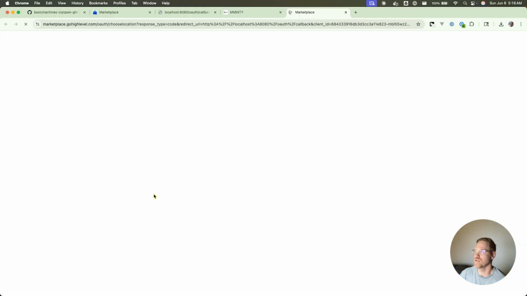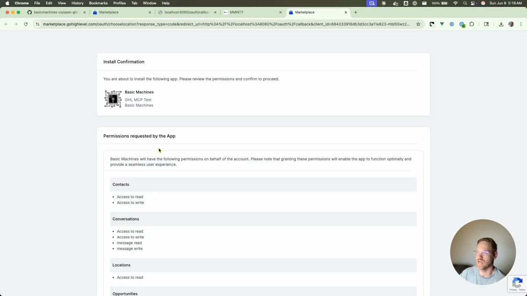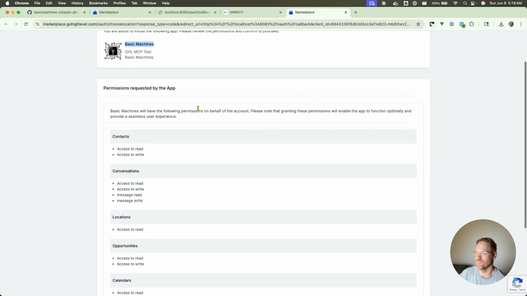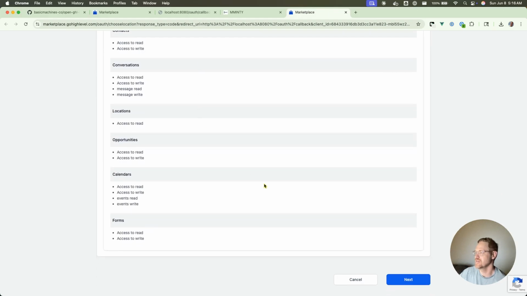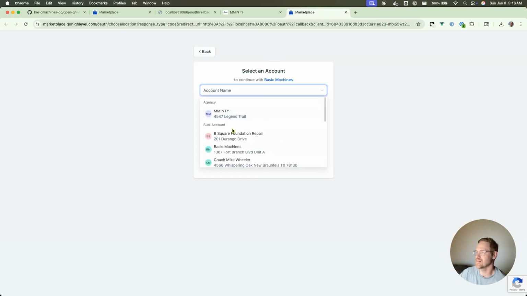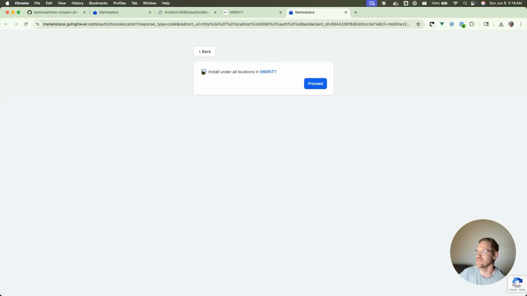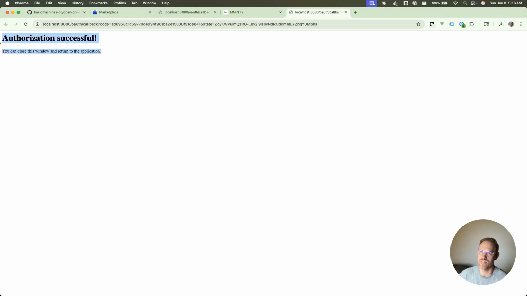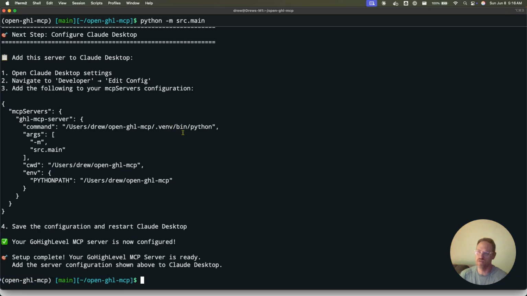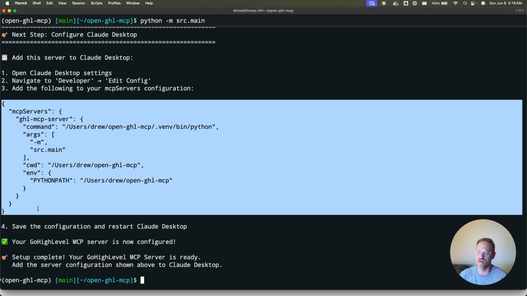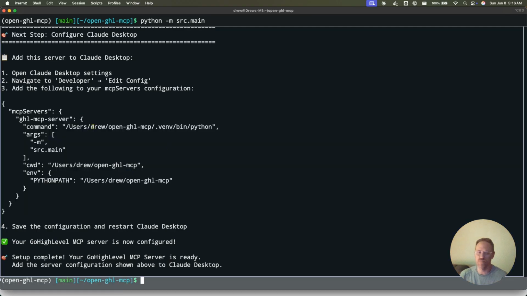So actually what it's doing right now is asking me to install the app, right? So this is our Basic Machines app, and we're going to hit next, and then we're going to choose the agency account, and then just hit proceed. And you should see this authorization successful if it worked. And then back over here on the terminal, it's going to tell you how to install it in Claude for Desktop. So these instructions will be custom to your computer. Just open up your Claude config and paste that in, and then it should be working.